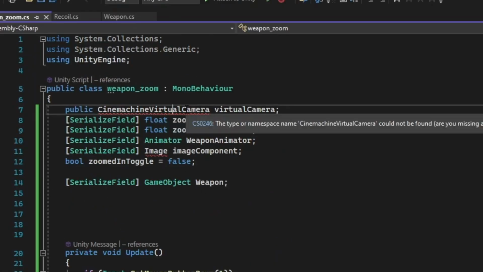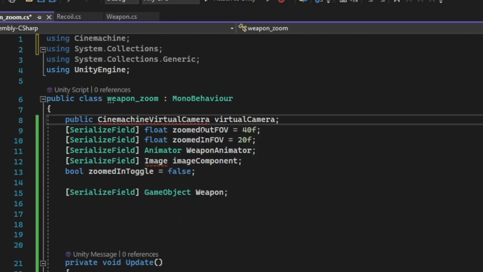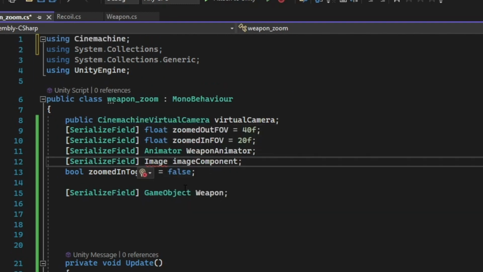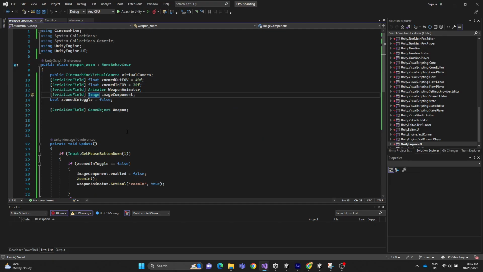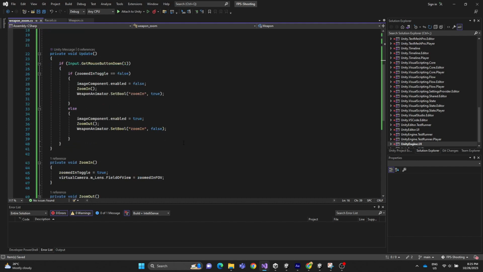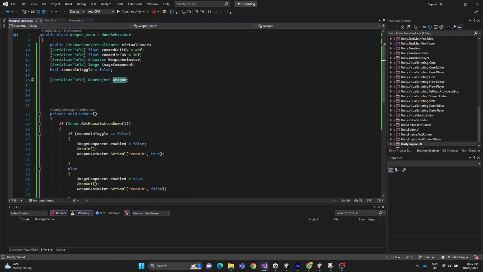Then we're going to assign the correct namespace using Cinemachine and UnityEngine.UI. So we're creating a Cinemachine virtual camera and zoom in and zoom out float variables. And then we have the animator, our weapon animator, and the image component, which is going to be our aim point, and then a boolean variable zoom in toggle. I don't think we need the game object weapon. Let's just delete it.